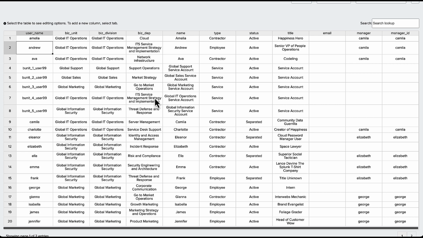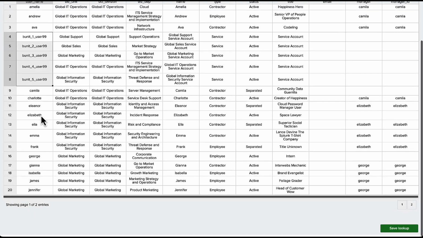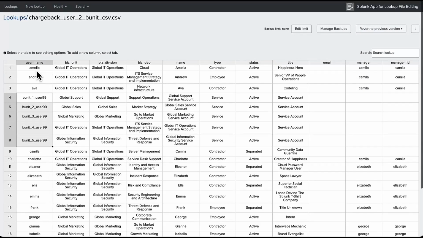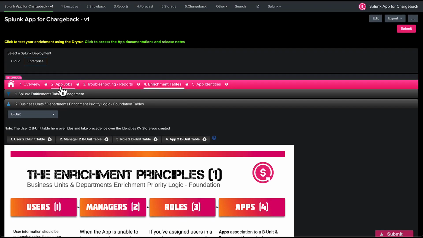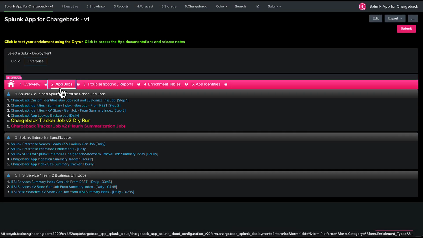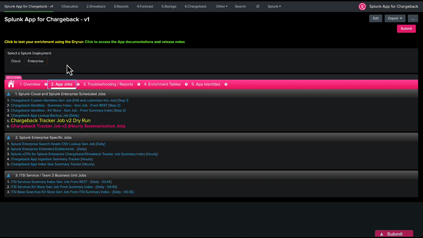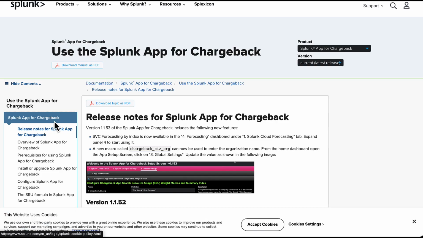So we want to be careful about that. Most likely, I like to use it for service accounts, like that example here, but not for actual people. Now, where you actually do that is right here in the app jobs. So you have a 3 steps process, and that's documented. At any point in time, if you want to go to the documentation, you can click on this link here. It will take you to the doc, and I'll show you there what steps you need to follow.